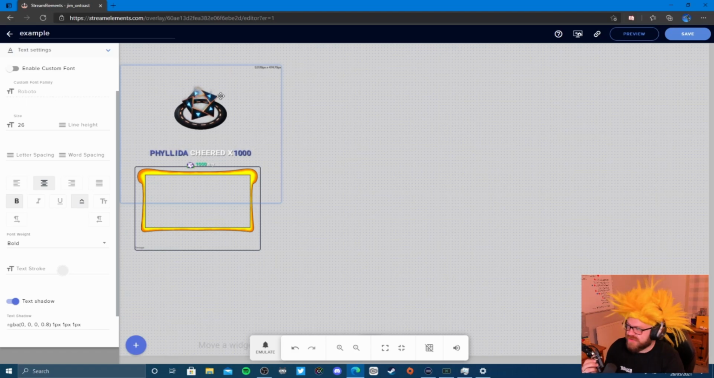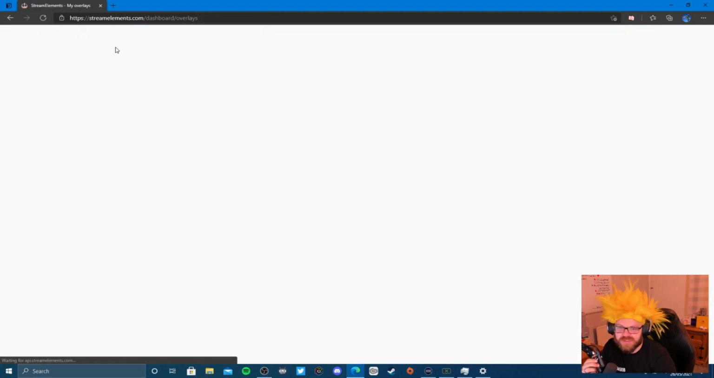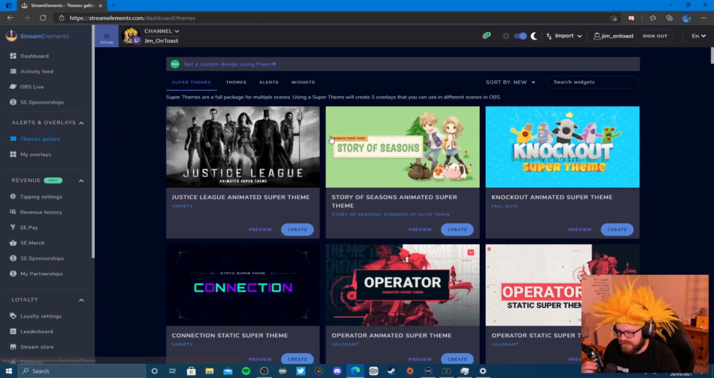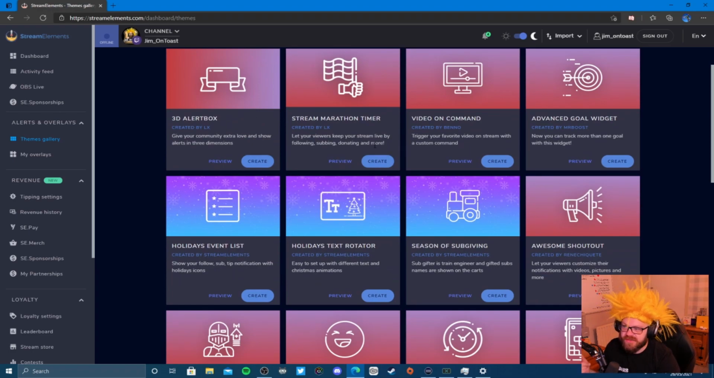But the rotator I use on my stream is also a free one from Stream Elements, guys. And it is an absolutely awesome rotator. I love it. So we'll save that. We'll go back again. We'll click the themes gallery. And we will go this time to widgets. Now, on the widgets section, as you can see, there is a load of different things you can do. You can do a 3D alert box, the stream marathon timers, video on command, awesome shoutouts. And there's so many different ones. I have honestly never seen this 3D alert box before, and I may have to preview that in a minute.